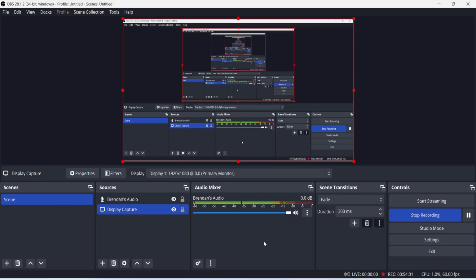I hope the mic is actually recording. I can't understand the wave. So hopefully it's recording. If not, I would have to do this again.